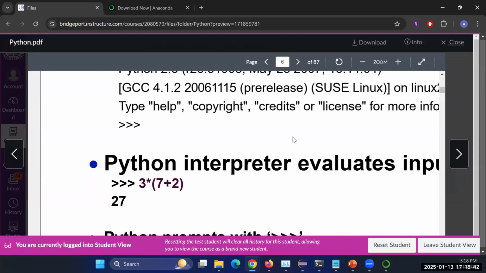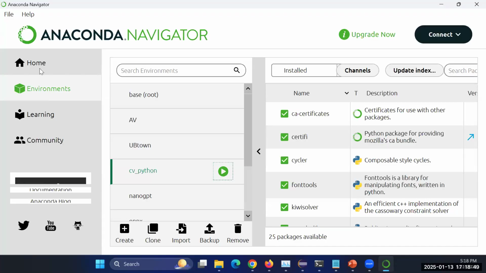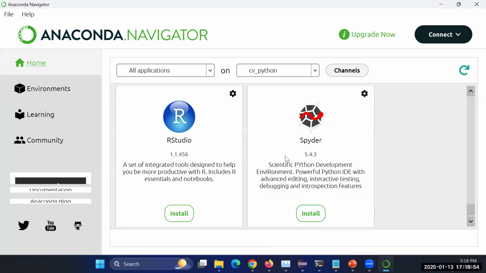Some people like to use the one that comes with Anaconda, which is called Spyder. This one. Spyder IDE. This one looks very similar to MATLAB. So if you are familiar with the MATLAB environment, this will be a good start for you. Okay? Myself, I prefer Eclipse.